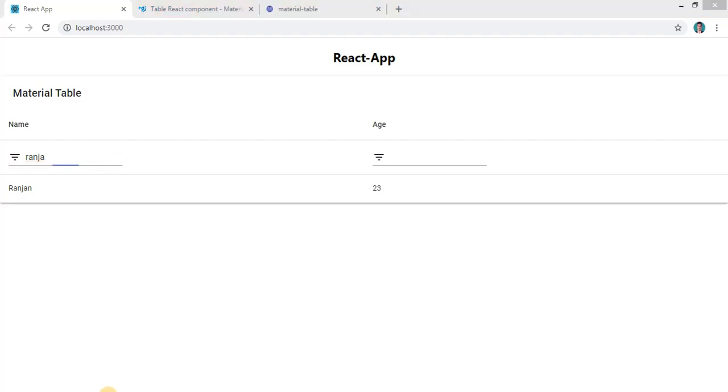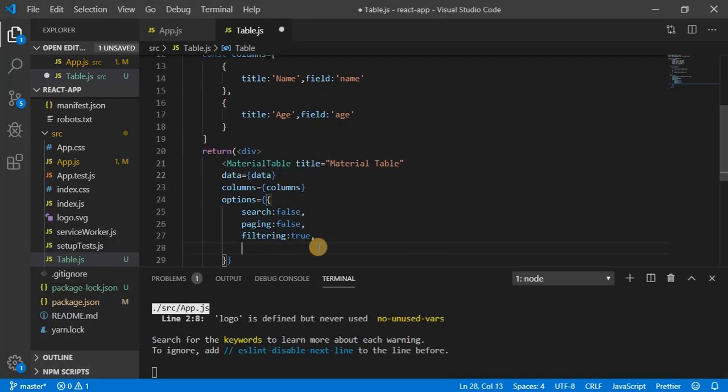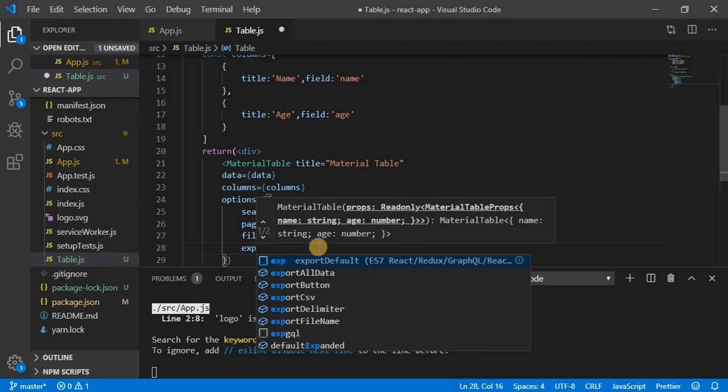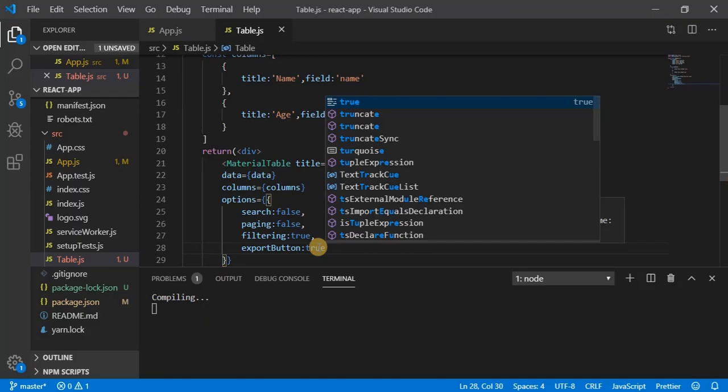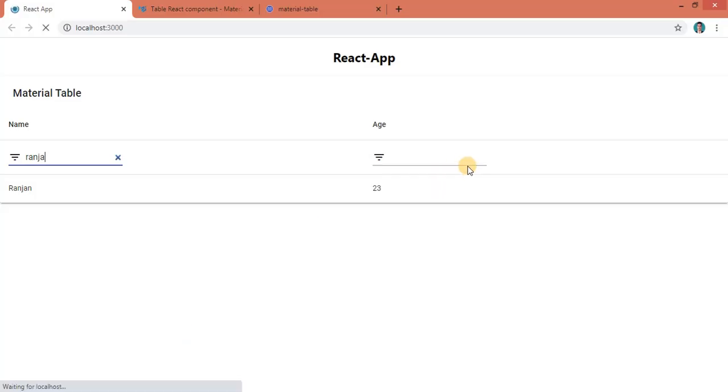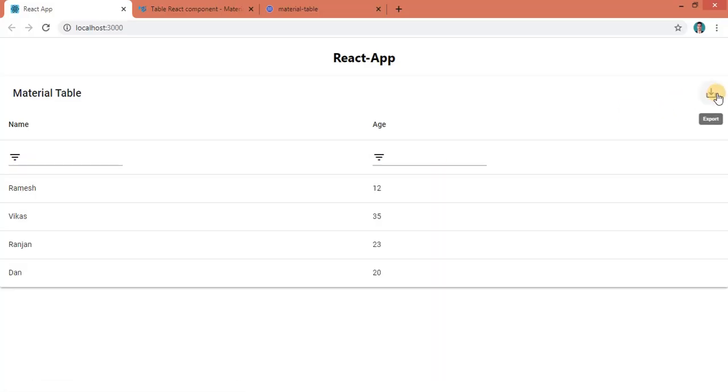So next, let me show you export. Make the export button true. So now you can get the download option here. Just click on this button, export as a CSV. Once you click on export as a CSV, you can see the data got downloaded. Let me open this file as well. So how the data is here, according to this it will be there in the CSV file.